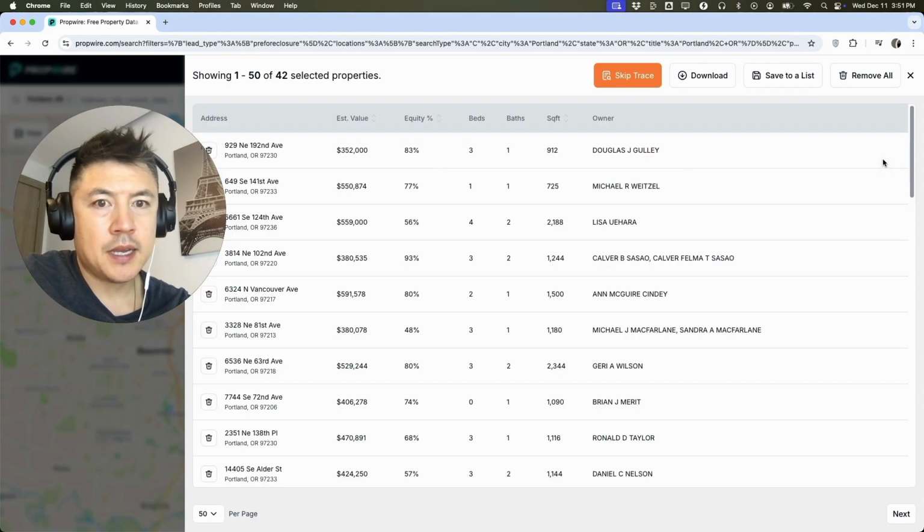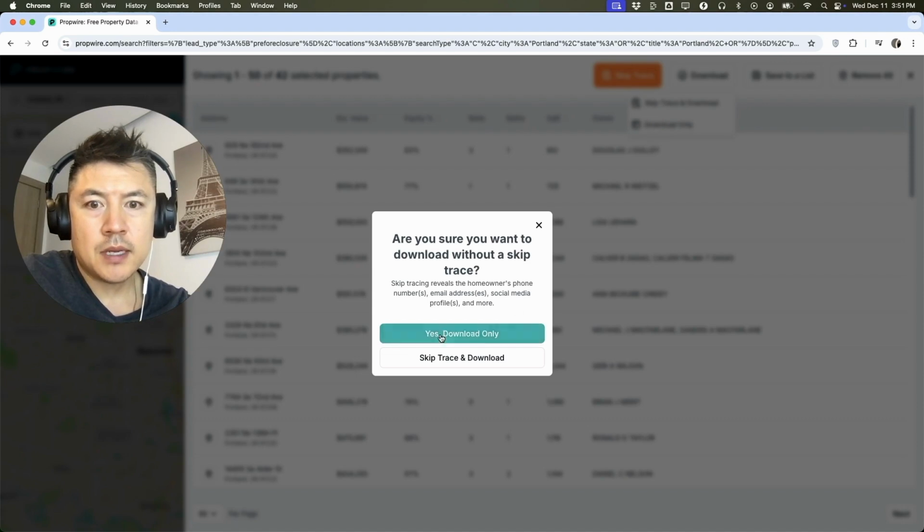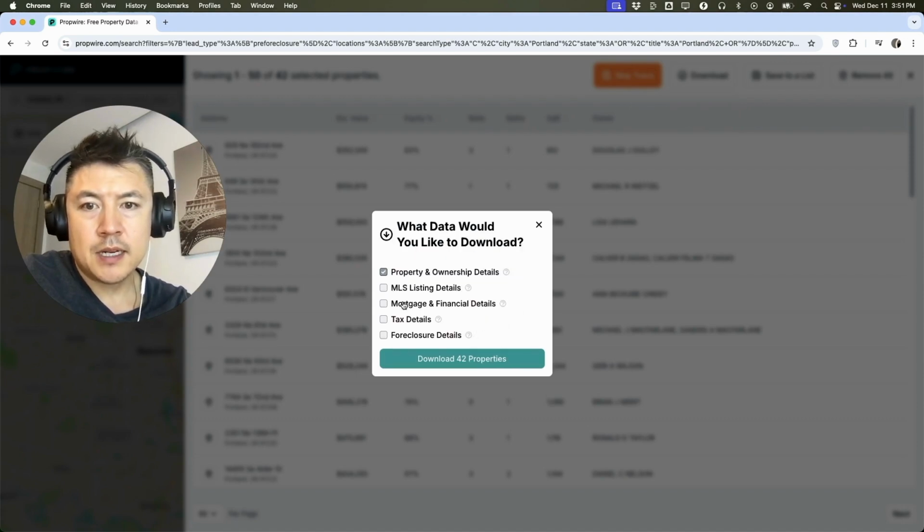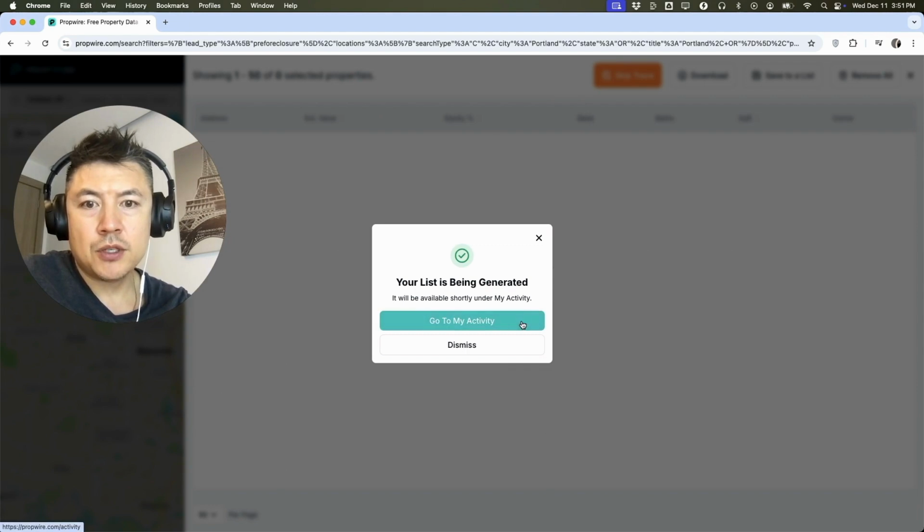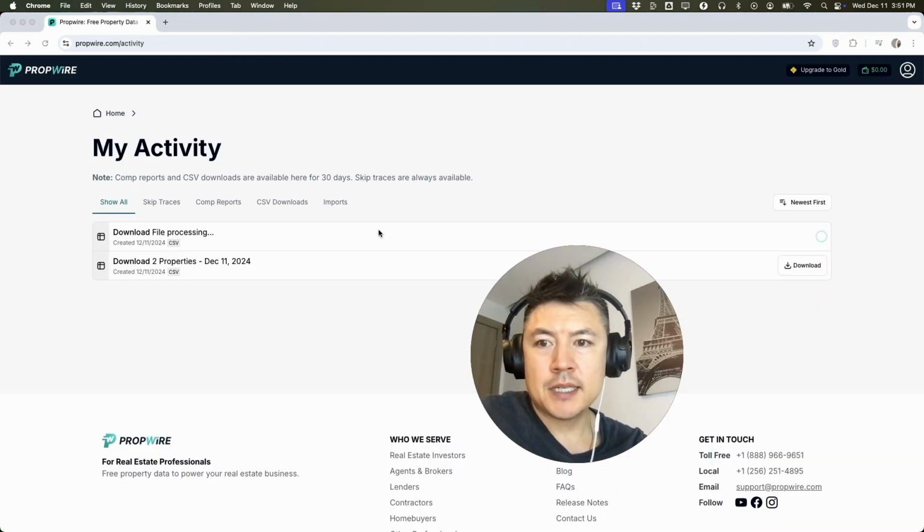Then we'll go ahead and click here and download only. Yes, download only. And then this is going to be downloaded into a spreadsheet. Usually I'll just go ahead and include all that information, because more information is better than less information, and download properties. Next, you can go to my activity. Okay, now it's processing. Once it's ready to download, you're just going to go ahead and click on download, and that way you have your spreadsheet.